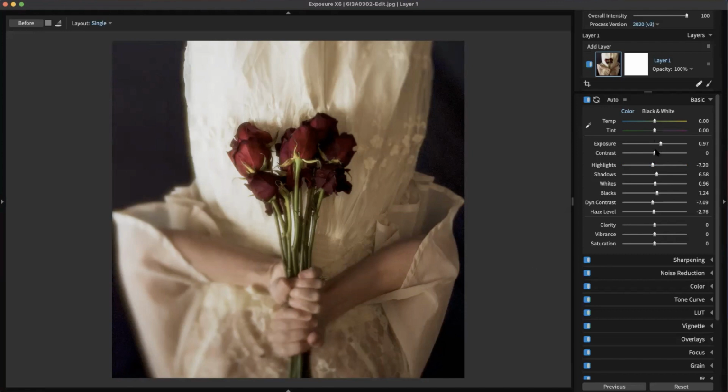Okay, so now that we've made some adjustments, if I'm going to make tweaks to this, I'm going to begin at the top here with the exposure slider. Then I would make a little bit of adjustments to contrast and work my way down through the list. I think this looks pretty good the way that it is. So I'm just going to close the basic panel.